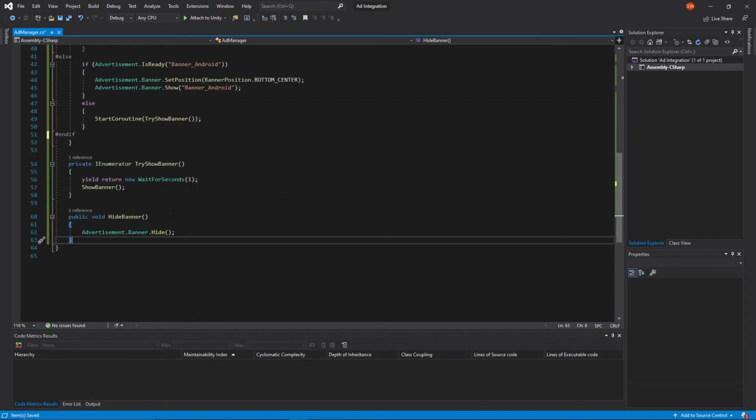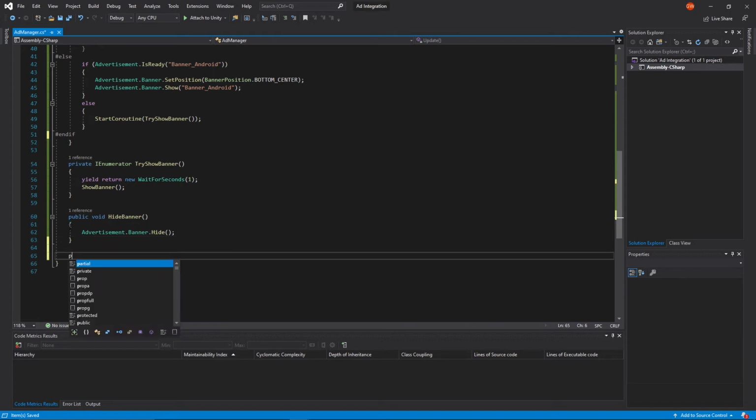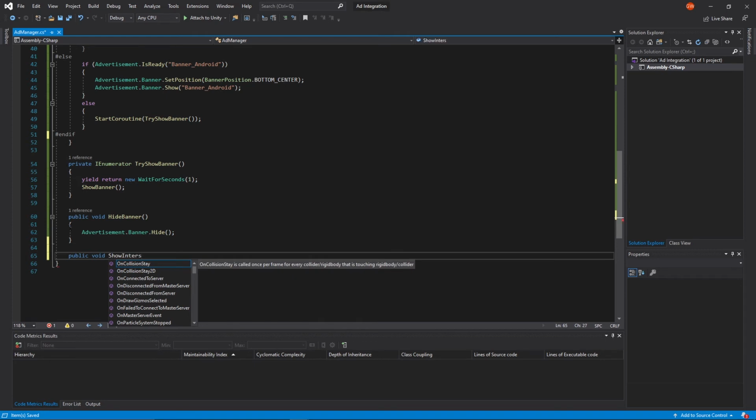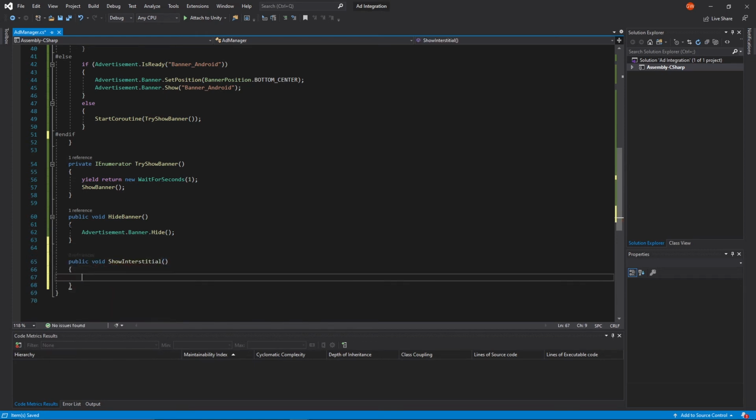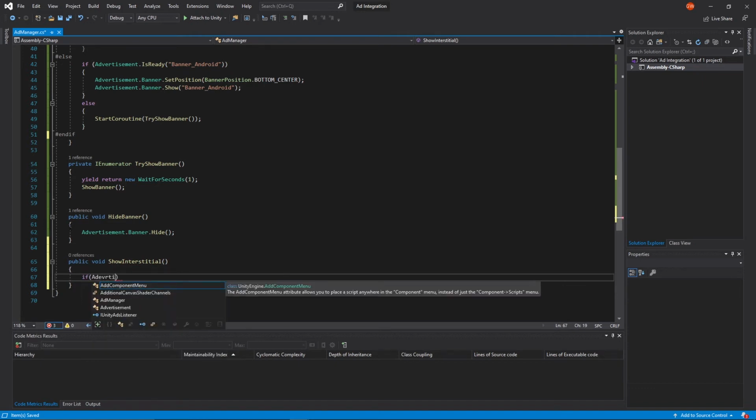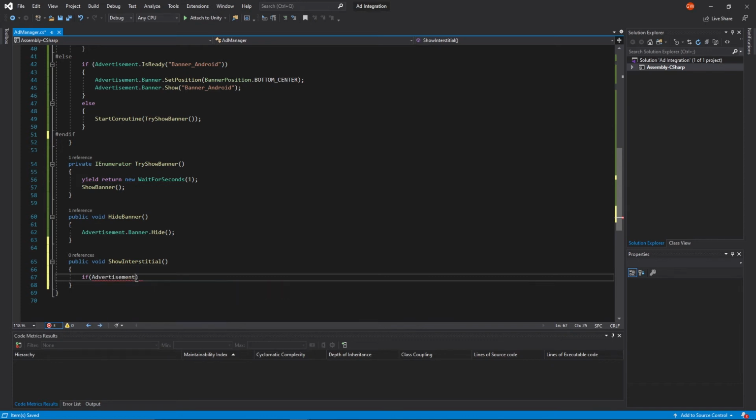So the next ad we're going to make is an interstitial ad. So we'll write public void ShowInterstitial. Hope I spelled that right. And this one's actually really easy. So what we're going to do is the same thing as before. We'll do Advertisement. I could spell that one right. There we go. Advertisement.IsReady.